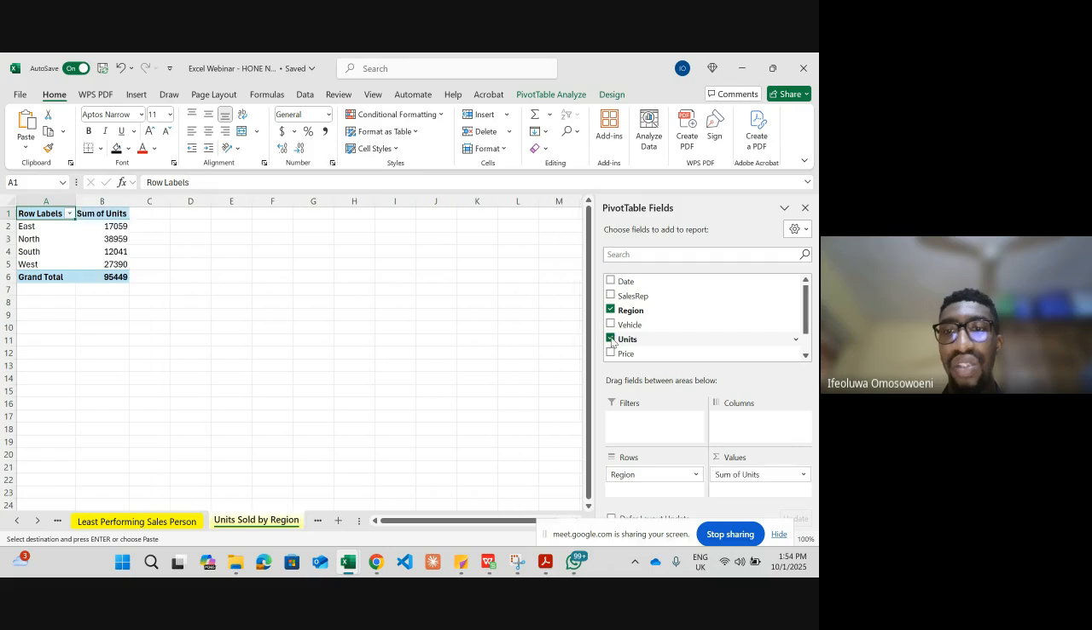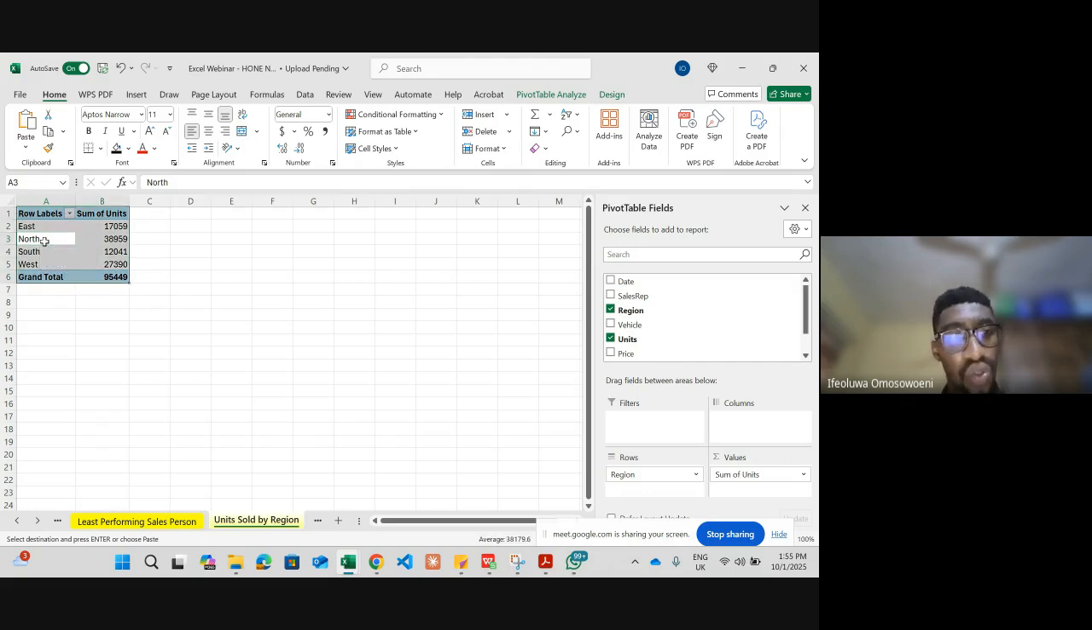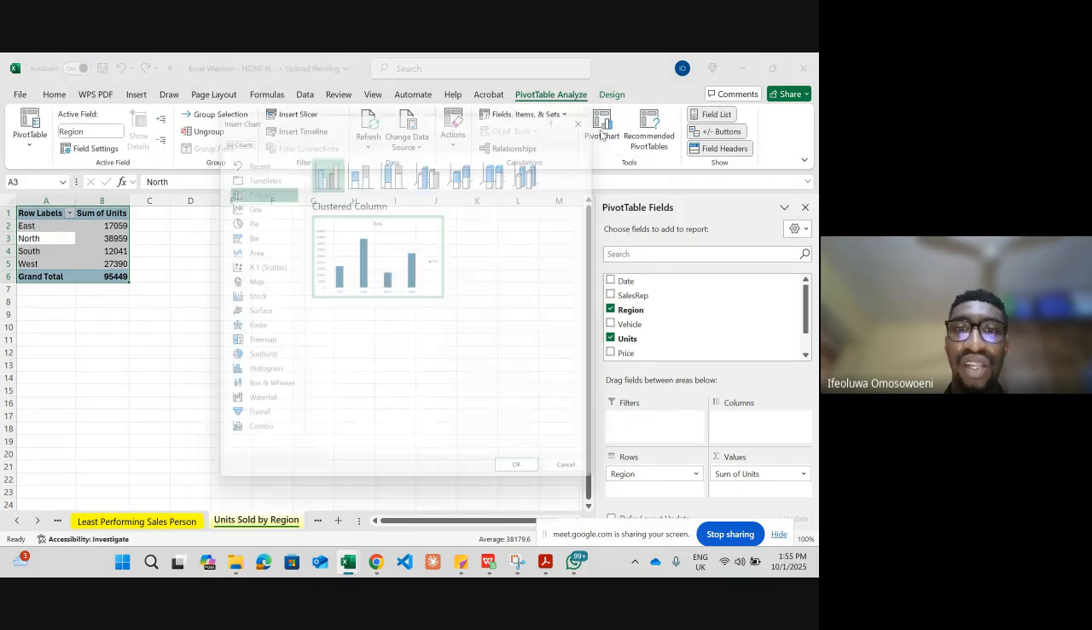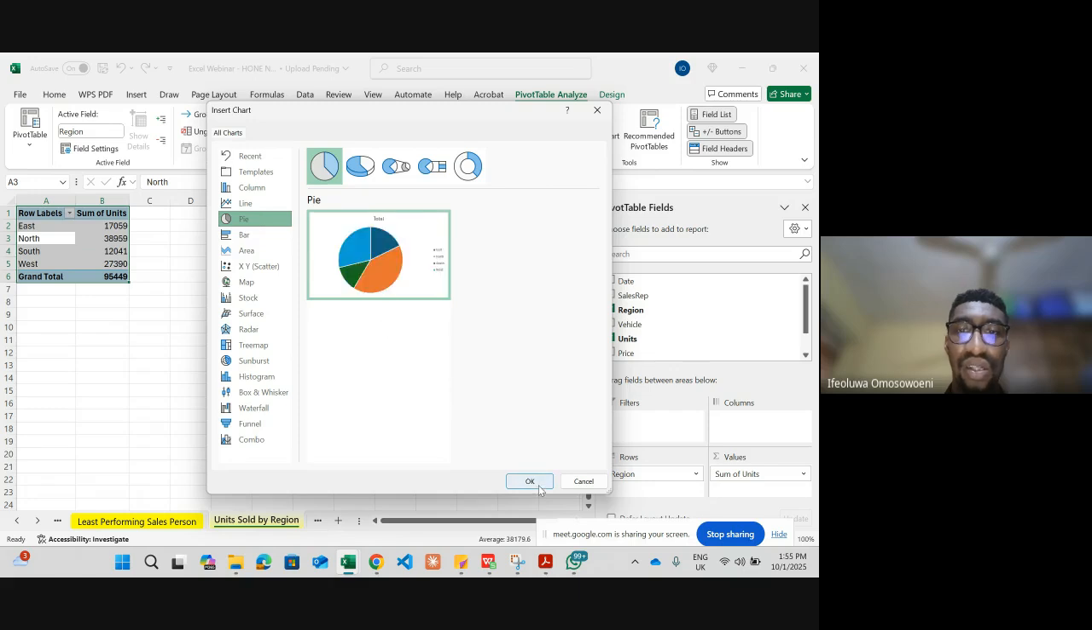So let's click on units and do some sort of percentages from here. Okay, how many percent came from the north? Questions like that. How do we answer that? That's where a pie chart comes in. Let's do Ctrl A. Or we can just click on anywhere there. Pivot table analyze, pivot chart. Let's do a pie chart. Click on OK.